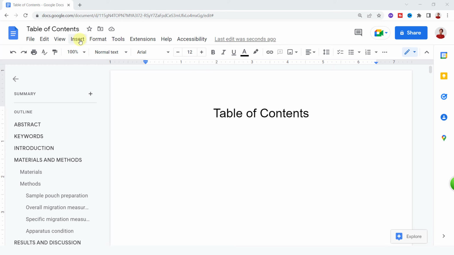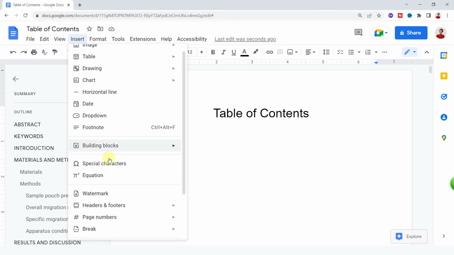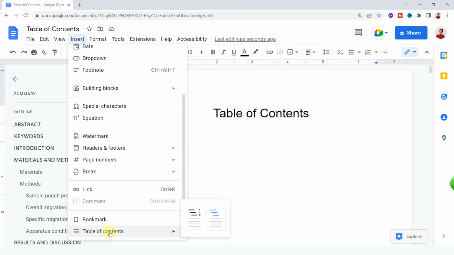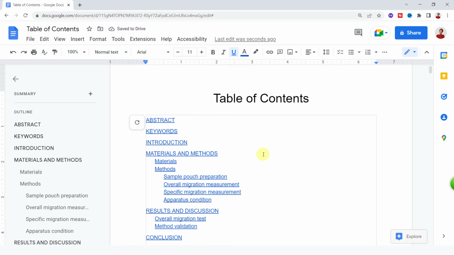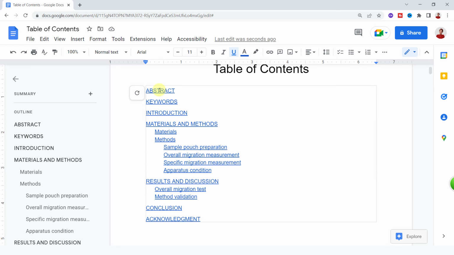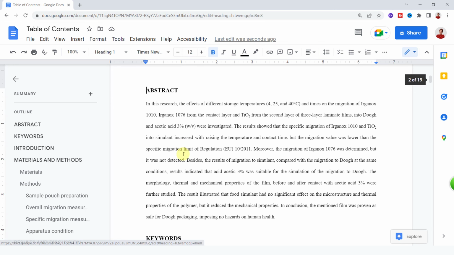now in the Insert tab, I have a table of contents which I can use with page numbers or blue links. First, let's see with blue links. The table of contents is automatically created. To go to each title page, easily click on the title. Now click on the blue link.